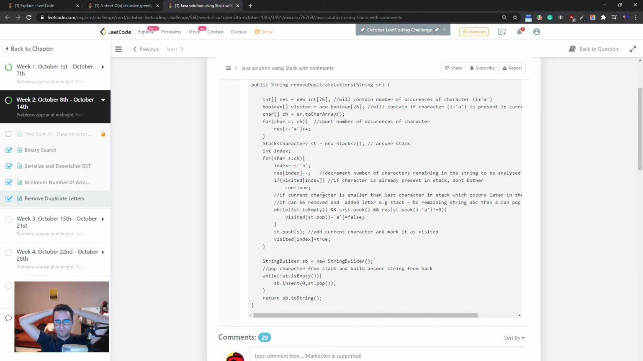But how will he pop it in constant time? He will say if it is not empty, if it's smaller than the peek, and there are remainders. Okay, so he peeks again. He peeks twice, and if the character doesn't have any more occurrences of the same character, then he would not do it, because then he would not be able to add it later on. So he pops it.